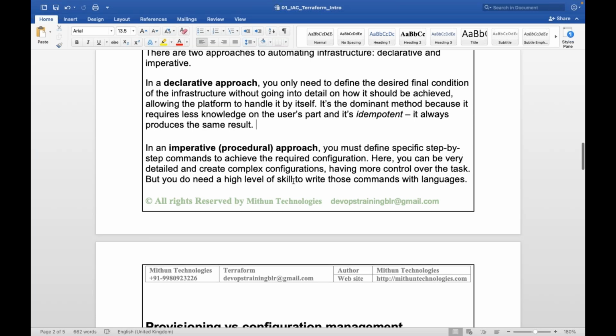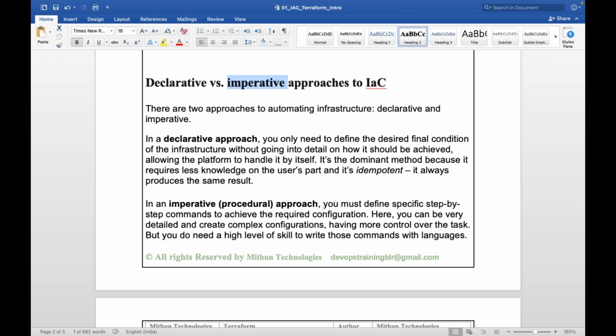So is everyone clear what is declarative and what is imperative? When it comes to infrastructure as code tools, declarative is preferred because you just define what you need. You let the tool take care of how to achieve that desired state. You need not worry, and this is idempotent. It will always produce the same result. Even if you run it 10 times without modifying your code, it will always produce the same result. And when it comes to imperative, you must define step by step. You need to inform how to achieve that also. Is everyone clear what we mean by declarative and imperative when it comes to infrastructure as code tools?